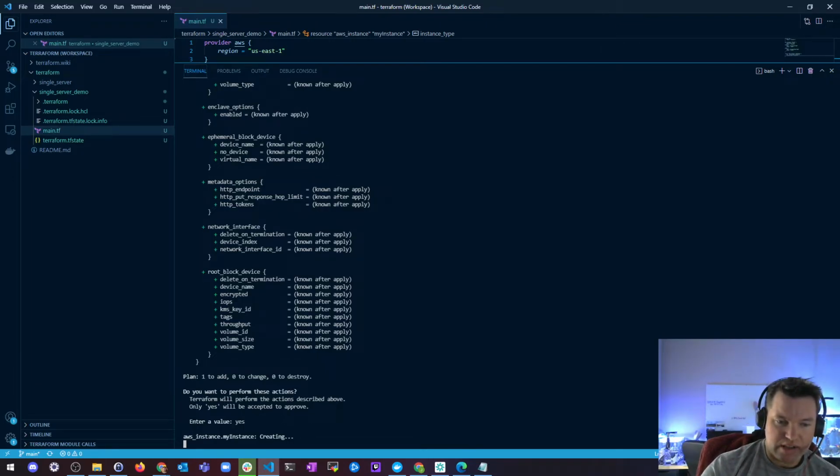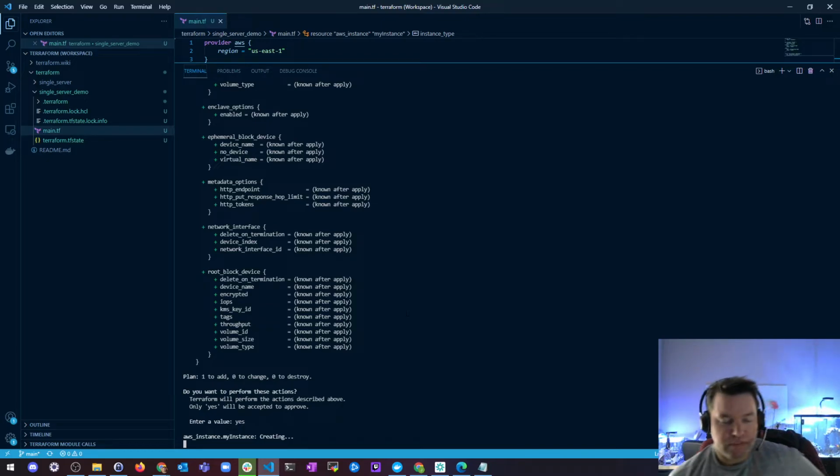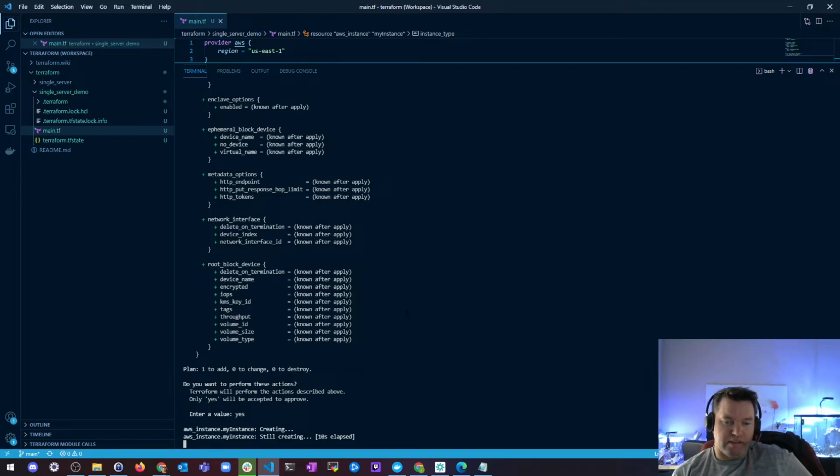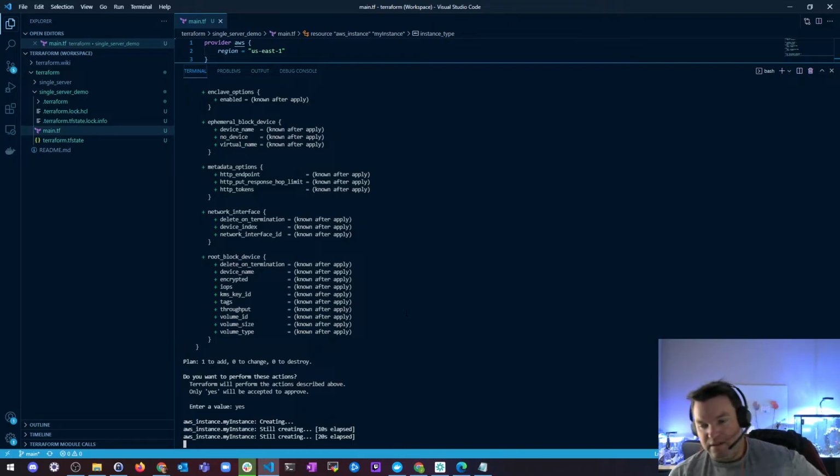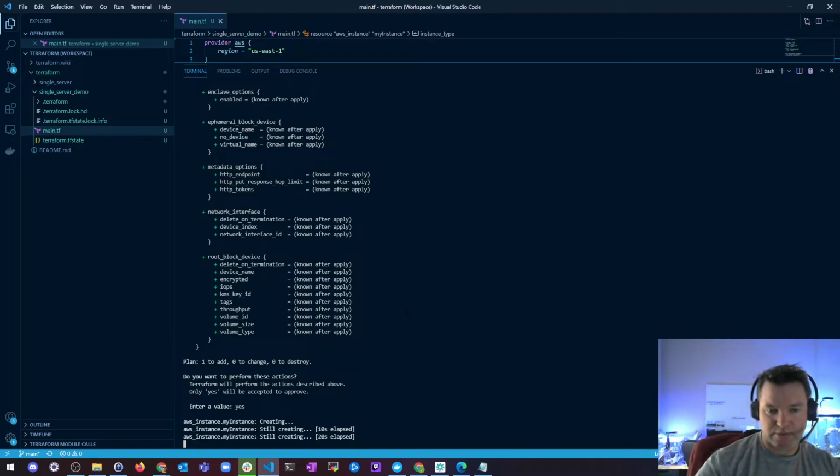All right, so I said yes. It's now creating, and this is where you'll get your little updates. It says 30 seconds, but it's not really 30 seconds, more like 30, 40 seconds, and then it'll be done. So then we're going to use the AWS CLI command, just like I did the check for my WordPress blog, and check and see if I have 2 instances.